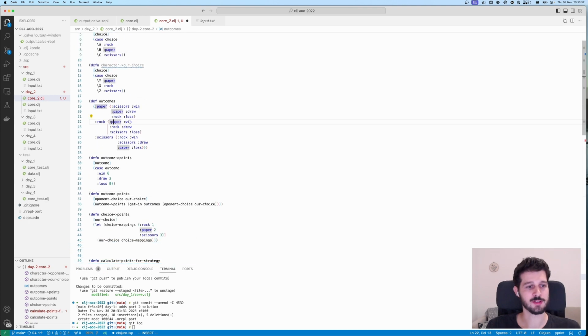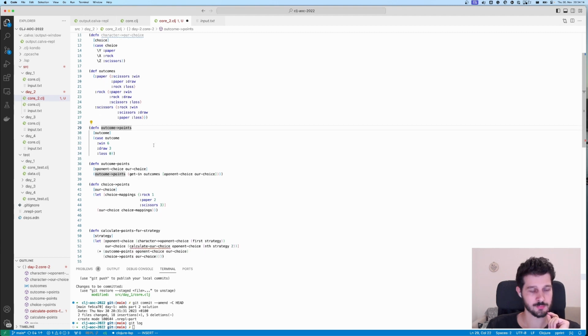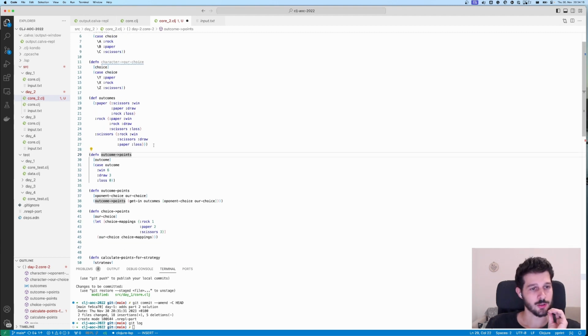But what we want is basically a reverse of that. We want to say, if they chose rock and we need to win, then we need to choose paper. If they chose scissors and we need to draw, then we need to choose scissors. Okay.